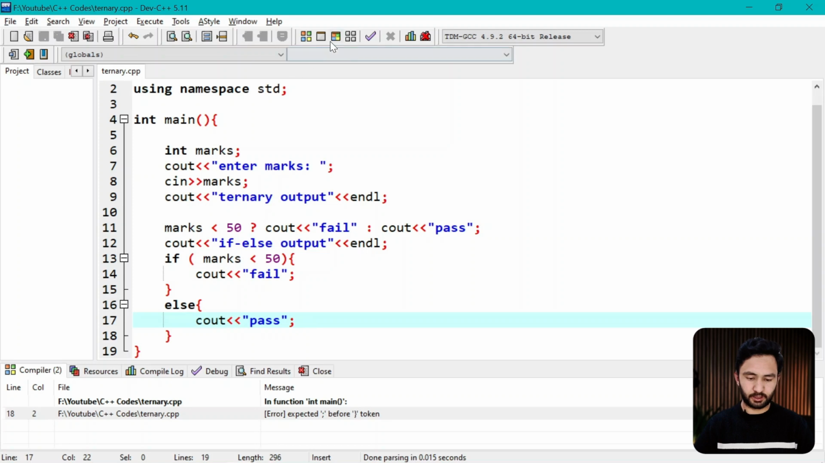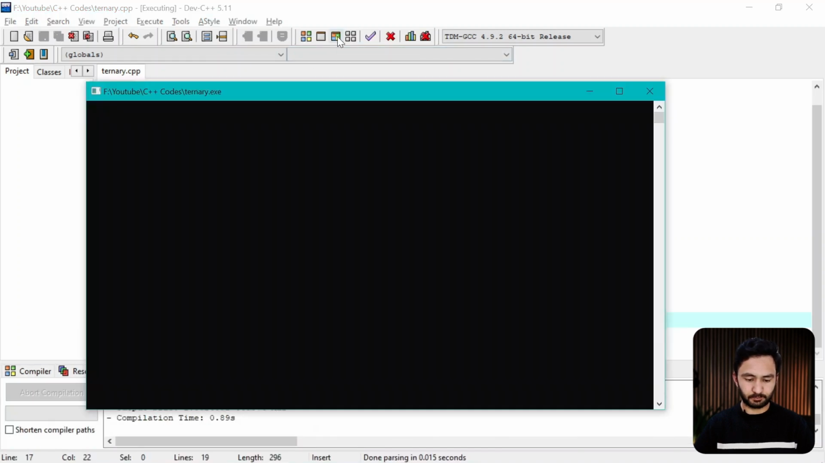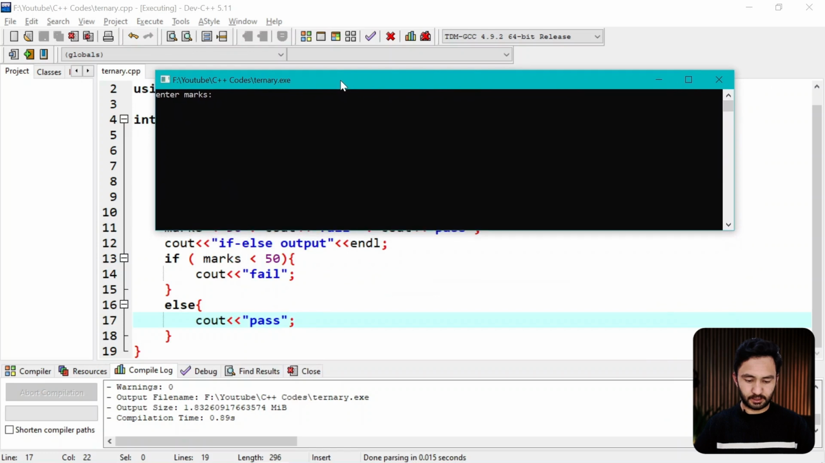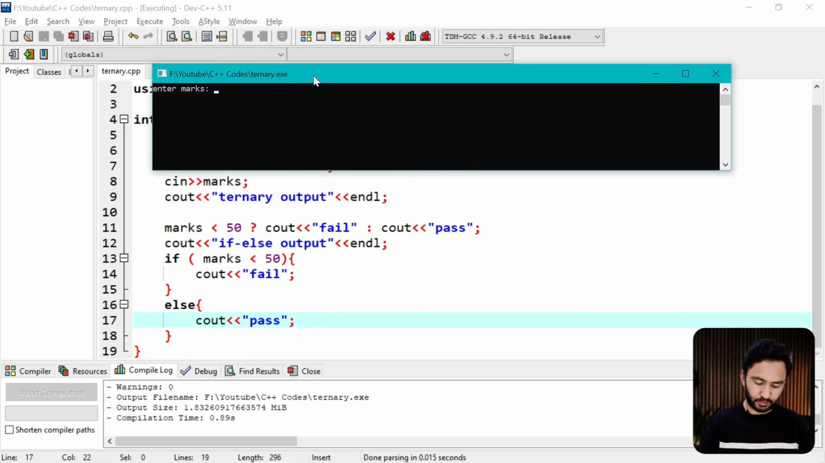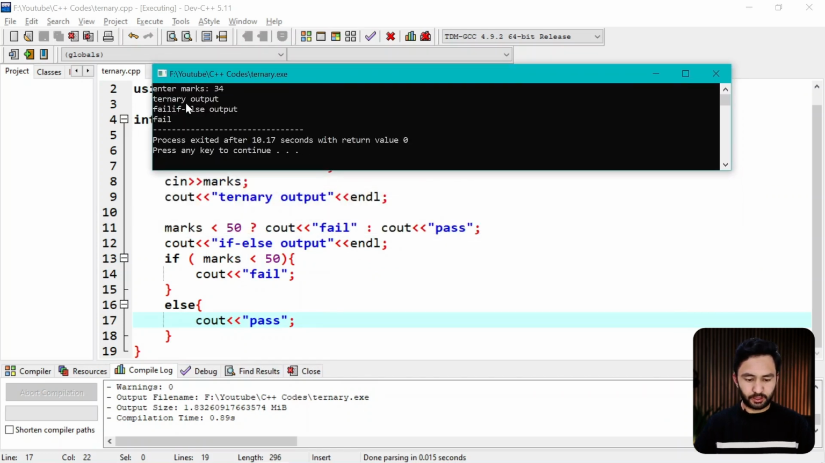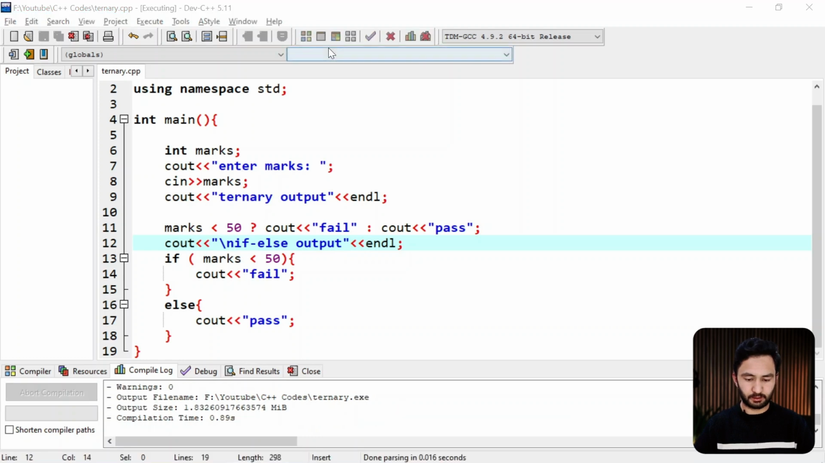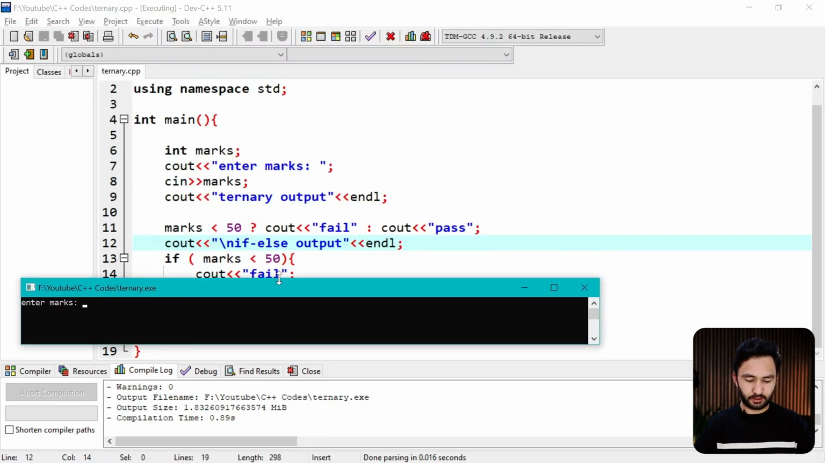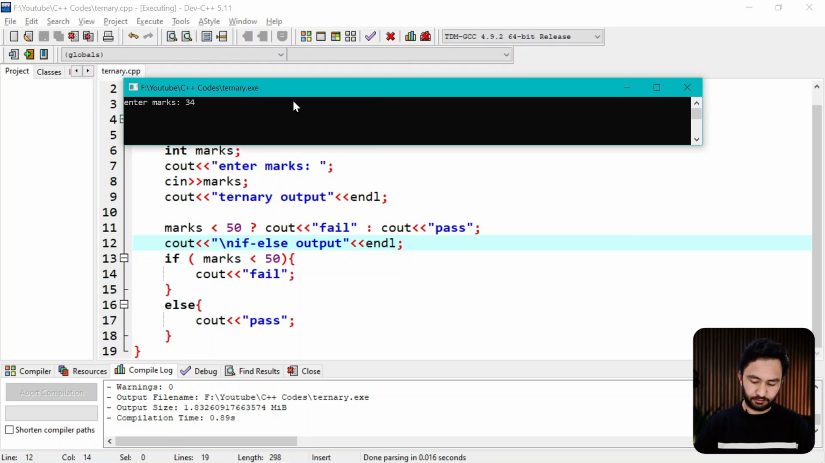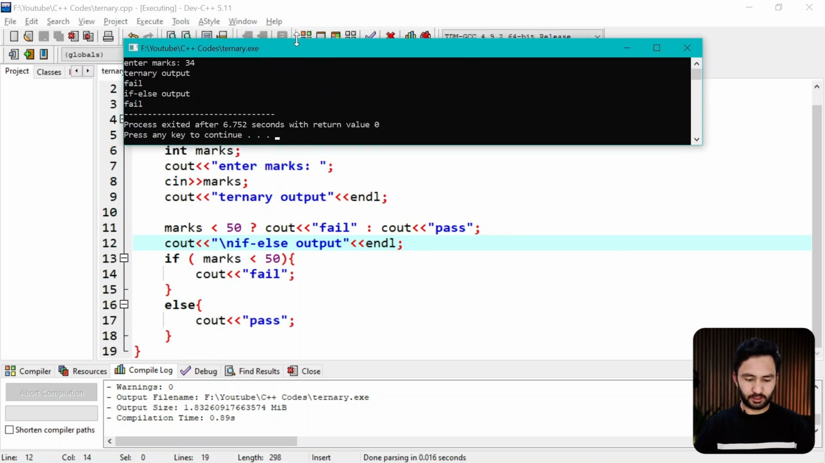So if I save it, compile and run this, and let's give it a value of 34. It has printed ternary output as fail and if-else output also fail. Let's use a slash over here, and this time we test it with a value which is less than 50. For that, if I give it a value of 34, it has printed fail both times. Ternary output is also fail and if-else output is also fail.